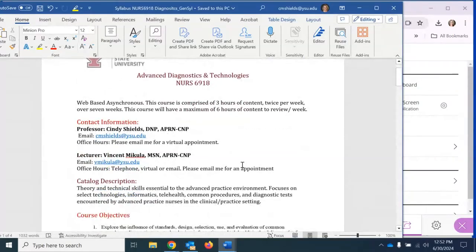There are two faculty who teach this course, me, Dr. Shields, and Vince McCullough. This is our contact information, and you can contact either one of us if you have any questions. We do split the content, and I'll show you on the schedule how that works out. So if your question or concern has anything to do with the actual content, then just contact the appropriate faculty.